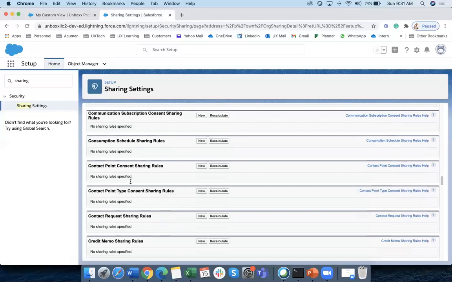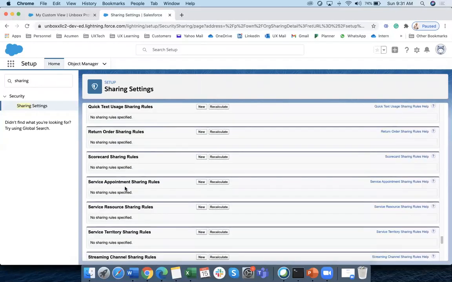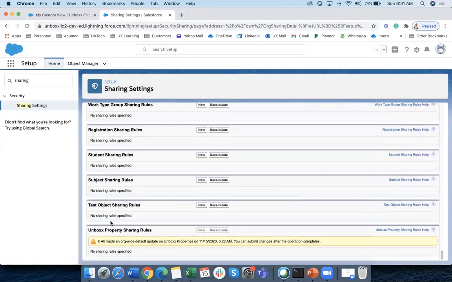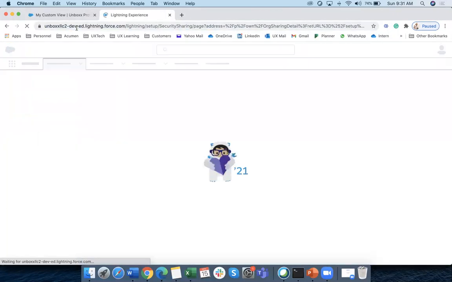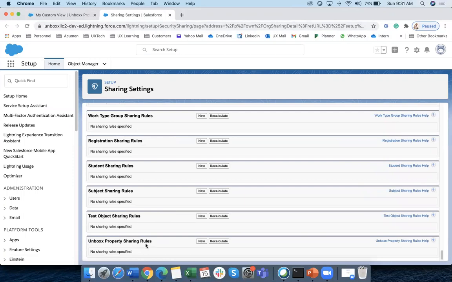So we can go straight to our object first under the sharing rules. Each object has their own separate section, right? So you see that all of them are there. So here we have Unboxx property sharing rules. Every section has their own rules. So here, because we were making changes, it's kind of refreshing. So let's go ahead and give it a few minutes so that it can be stabilized. Okay, it's stabilized, good to go.